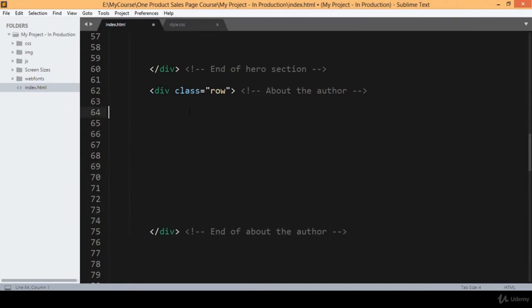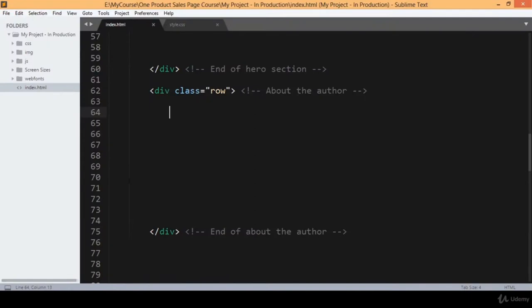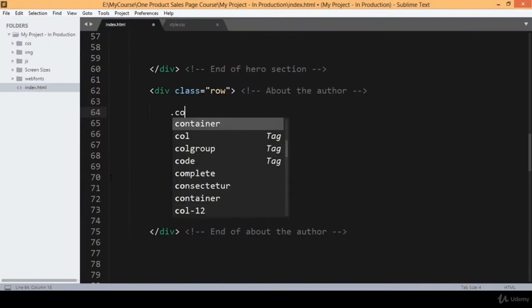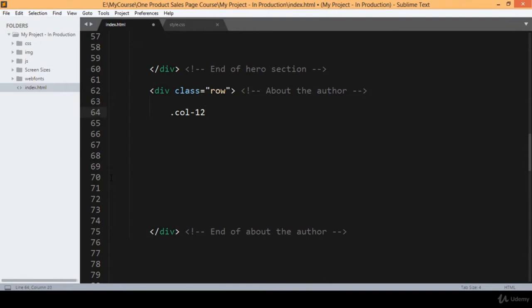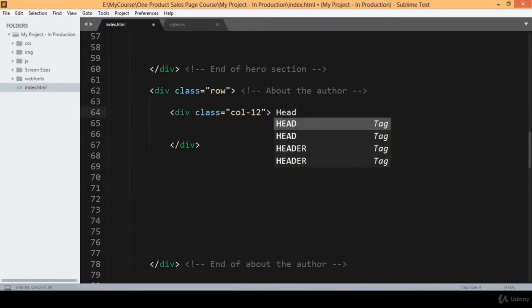We have to apply a column with the class col-12. It means for every screen size, it will be 12 columns taking the full width of the parent element. This heading is taking the full width. Therefore, we go with col-12 and create a column and name that column heading. At the end, we write end of heading.